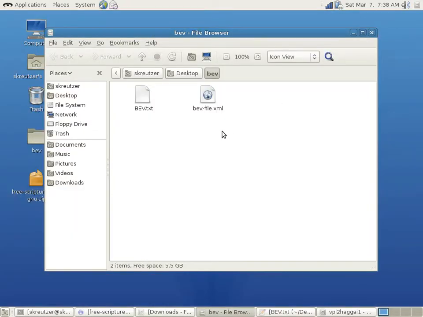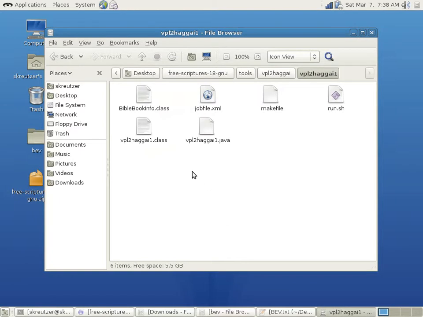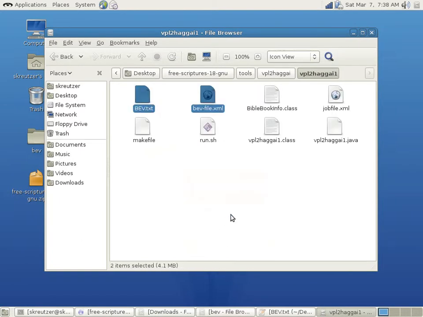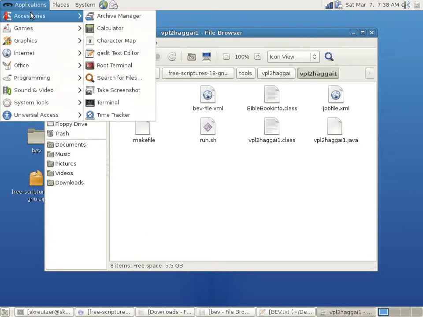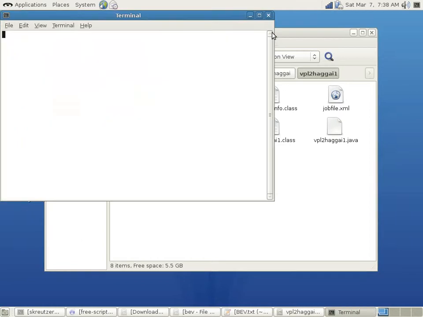So now I will copy both files to the VPL to Haggai 1 directory, and I will open a new terminal and navigate to this directory here.